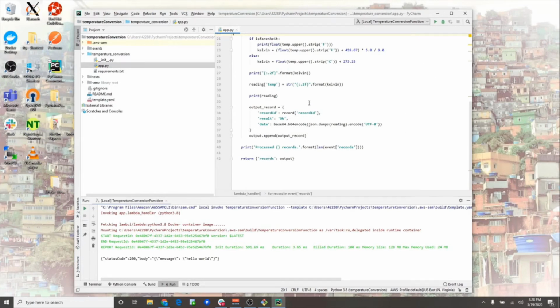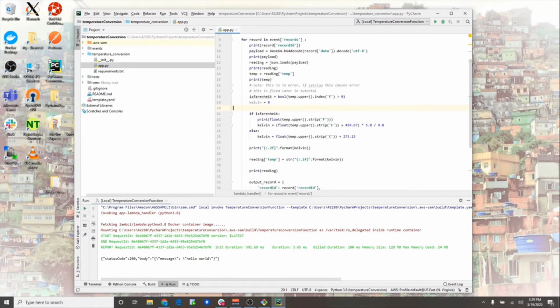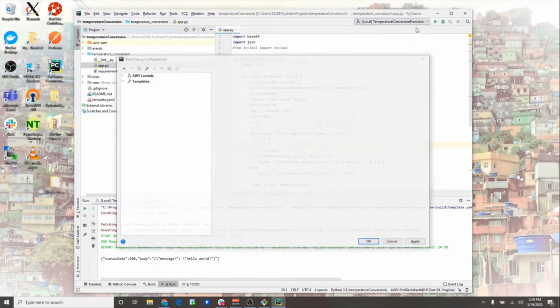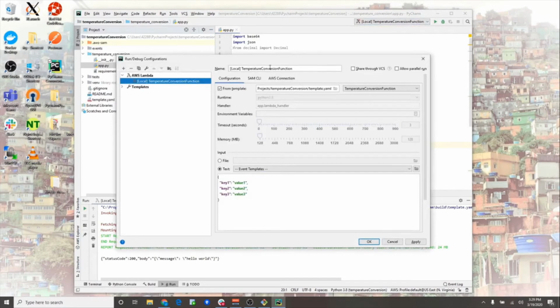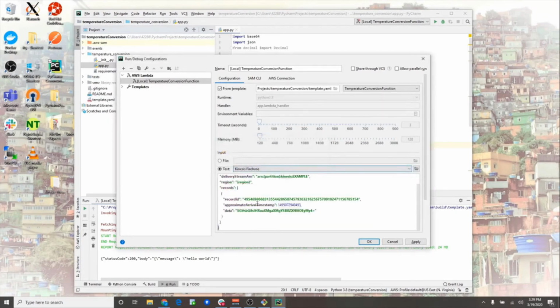Okay, so let's go ahead and, oh, I also should mention, we're expecting JSON data. So let's go ahead and change this. We're expecting a temperature JSON field. So we're going to click Edit Configuration. Now remember the event template it took was Hello World? Well, guess what we're going to change it to now? Firehose. So Kinesis Firehose.